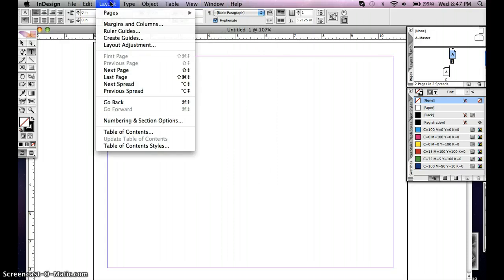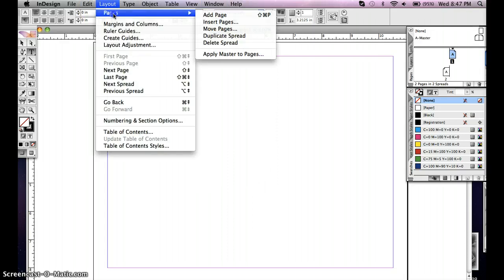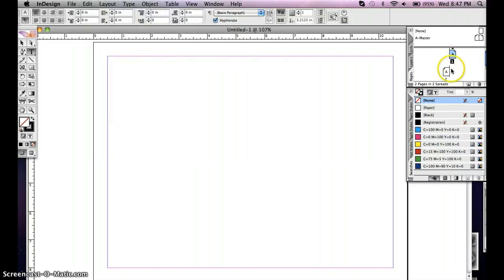Alright, that's the simplest way. You can do it up here too, add page. I like to do it over here because I like to see how they're laid out, and when you get documents that are multiple pages long, it's easy to click on the pages. We do this for the newspaper quite often.